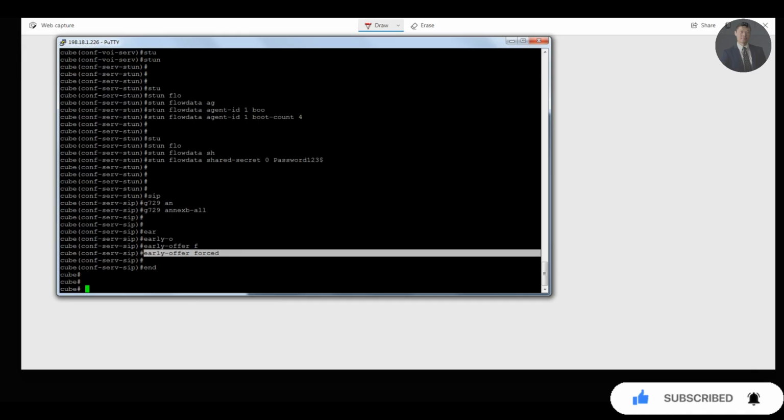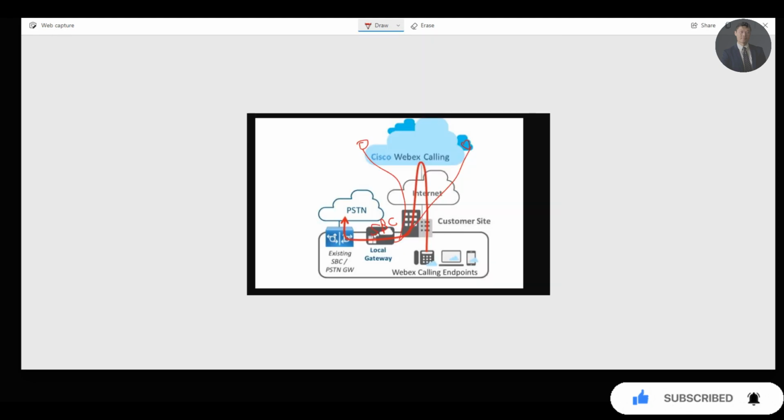Next step is to configure the SIP profile required to convert the SIPS URI back to SIP, as Webex does not support a SIPS URI in the request or response message. Alright, then let's configure all of that. We will paste the commands right here.